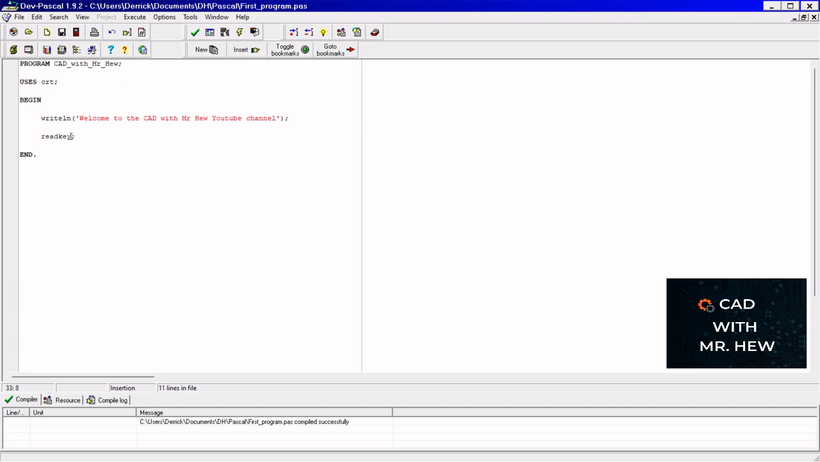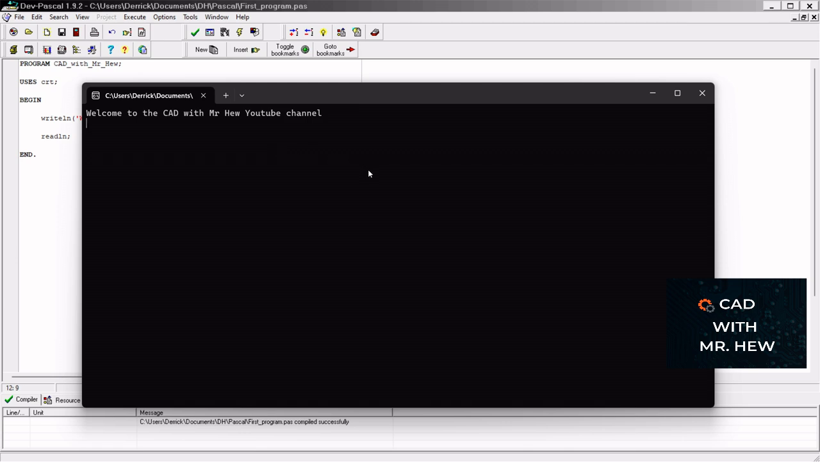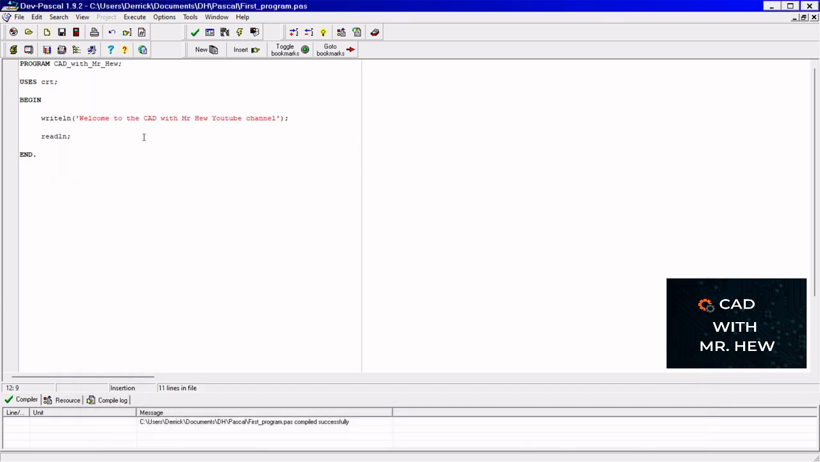Another way that you could have this is to type readln, and you'll get the same effect. So we're going to compile the program. If you don't compile the program, it's the last program that you compiled that will be executed. So you need to compile it again if you made some changes. Okay, there are no errors, so we can execute. And you see, when you press enter, it goes away.